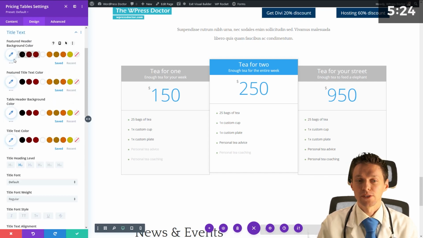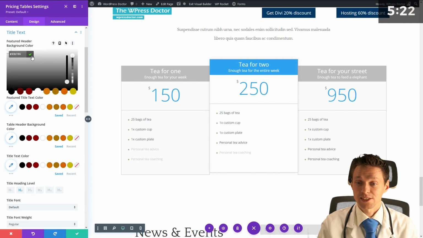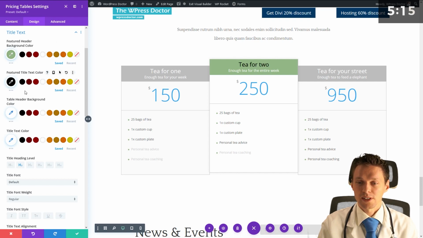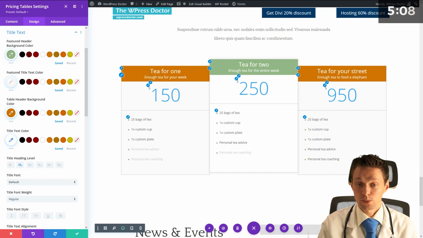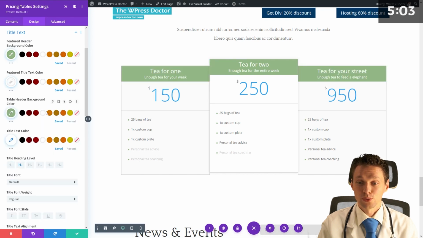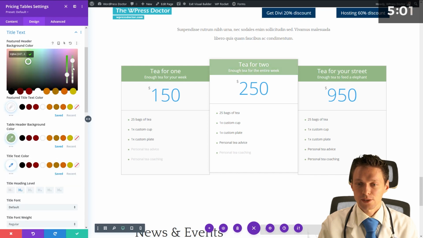The header background color. Let's see what happens when I change this one. I like it. I like it a lot. Featured title. This is, of course, this one. Let's leave that to white. Table header background color. This is from the other ones. And we're going to make it also greenish. And I like this one, but let's make it a little darker. So that's it. This looks awesome. Now you know that this one is the preferred one.